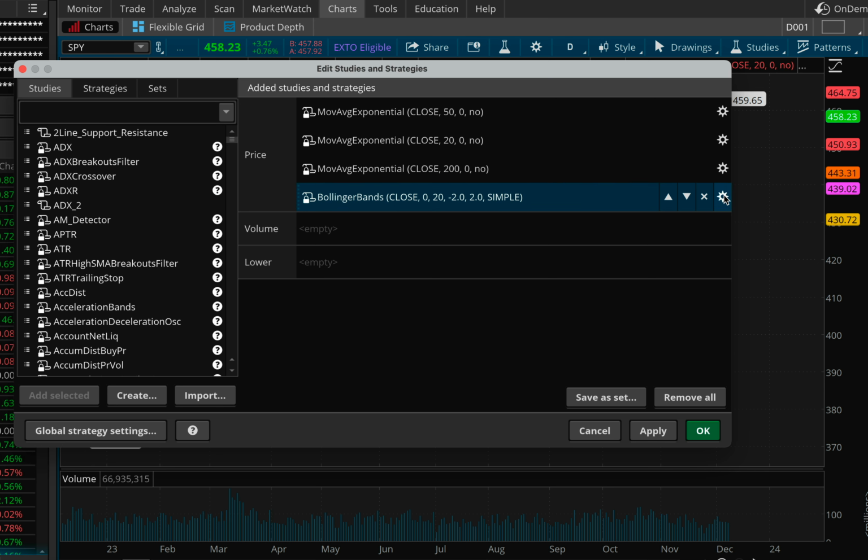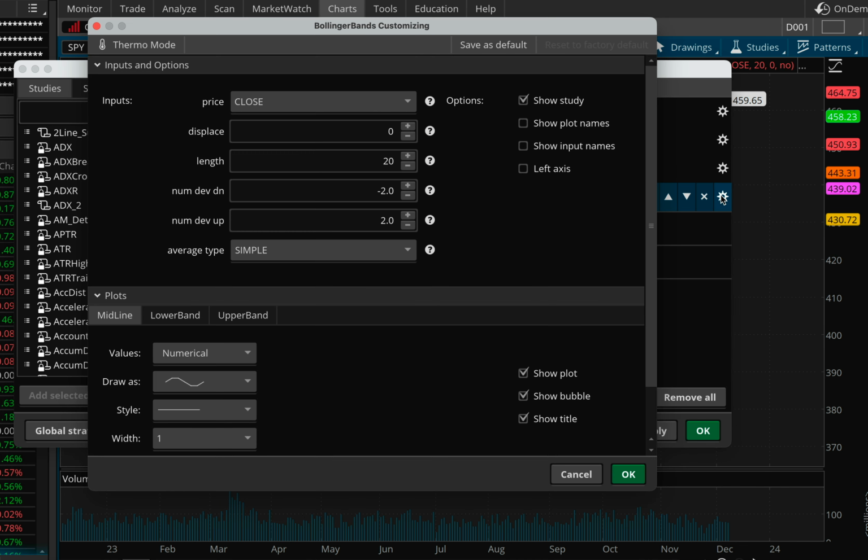So come in here, hit that gear icon if you want to edit the settings on the Bollinger Band. So hit the gear icon, and then you have all these parameters. You can set exactly how you want it. And let's see, you said you wanted it to be 2 standard deviations, which it's right there, 2, right? And with the ability to change the colors of the bands.